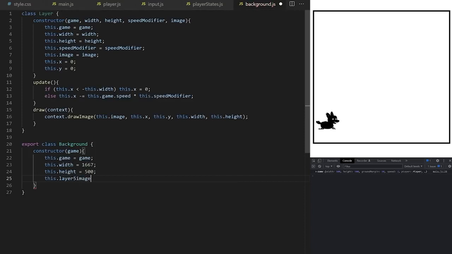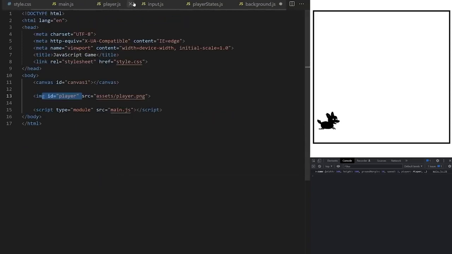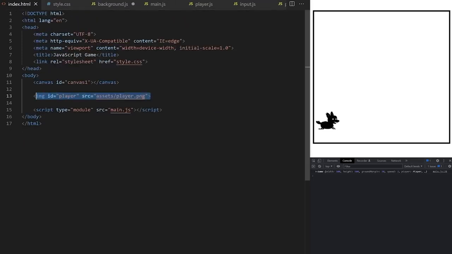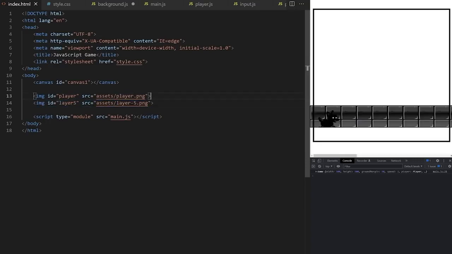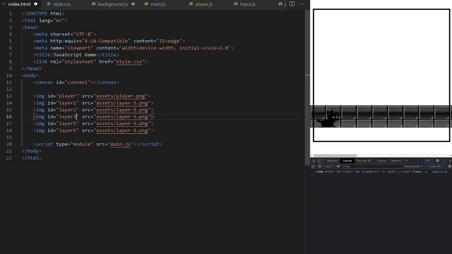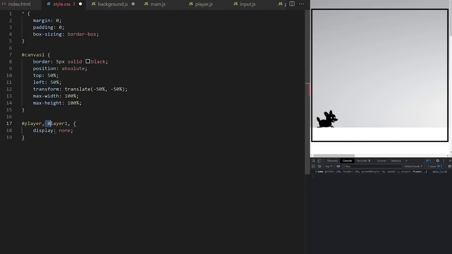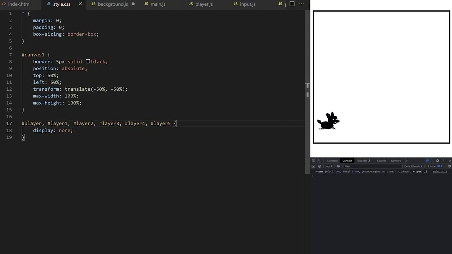Let's bring all 5 images for our layers into the project. this.layer5Image is equal to layer5. If you downloaded the project images and placed them inside your assets folder, you can go ahead and inside index.html bring them into the project. Image element with an ID of layer5 and source assets/layer-5.png. I also bring layer 1, 2, 3, 4, 5 like this. In style.css I give all of them display none. We don't want to draw the actual image elements on the website, we want to draw them on canvas.